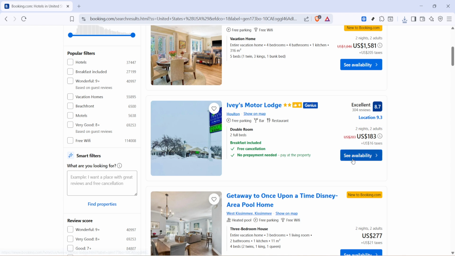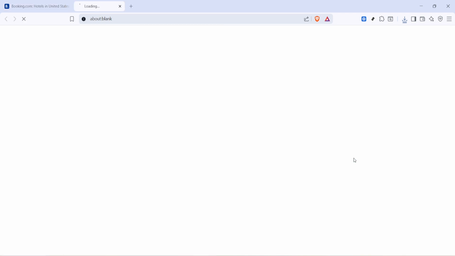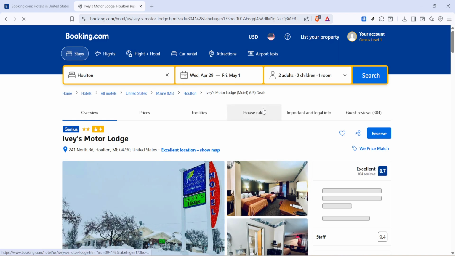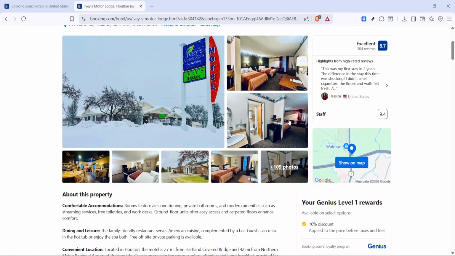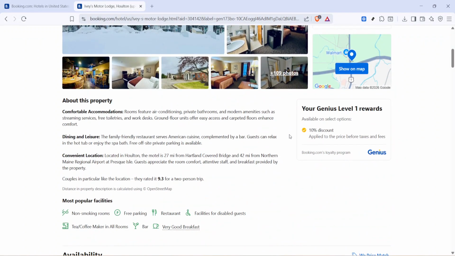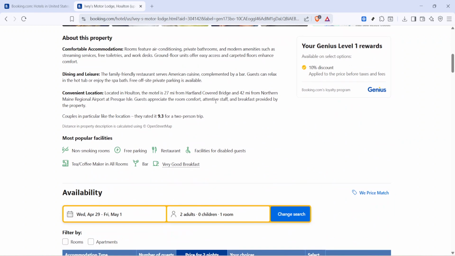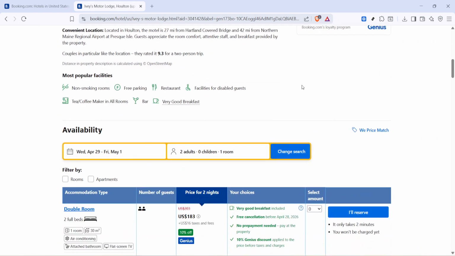Click into listings that catch your eye to see more photos, read recent reviews, and check what's included. As you compare, pay attention to cancellation terms and whether breakfast or other perks are part of the rate. If you're deciding between a few options, keep them open so you can compare room sizes, policies, and total prices for your dates. When a property looks promising, click See Availability.